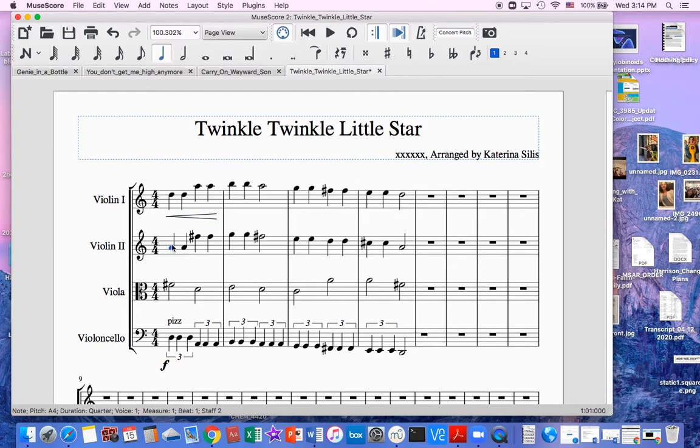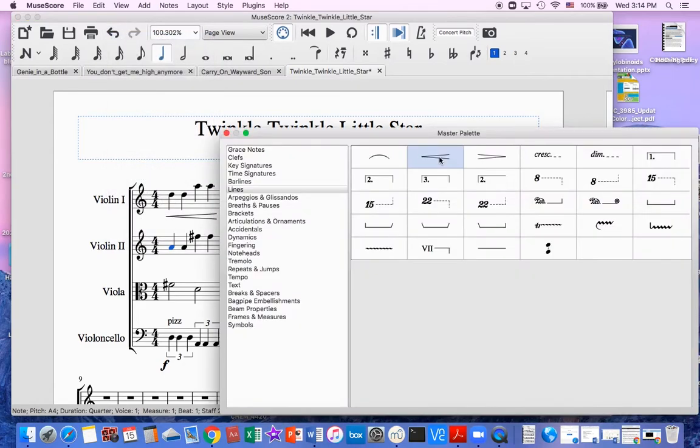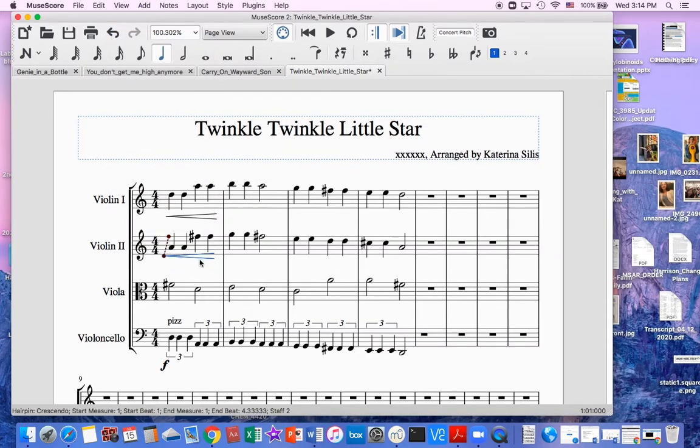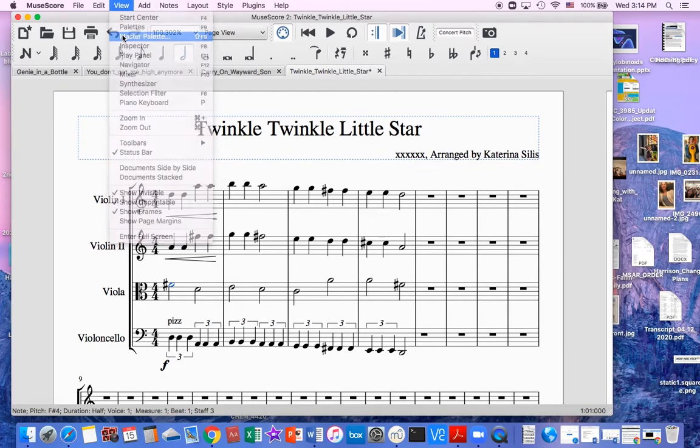I'm going to do the same thing in the one below anyway. So I'm going to select this note. I'm going to do view, master palette, double click crescendo. I'm just moving them so that it fits. Sometimes the elements will collide with each other. So I'm sure that this crescendo symbol is going to mess with the pizzicato, and I'm probably going to move them so that I can see better.